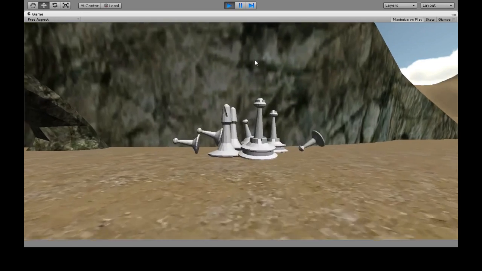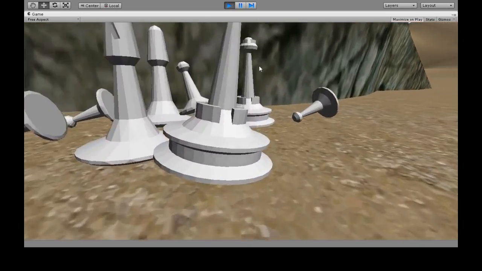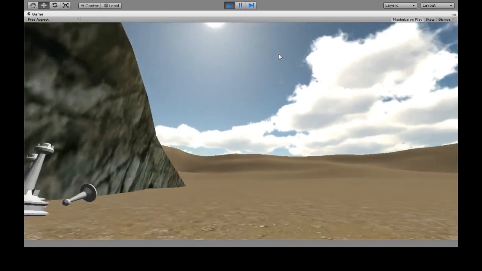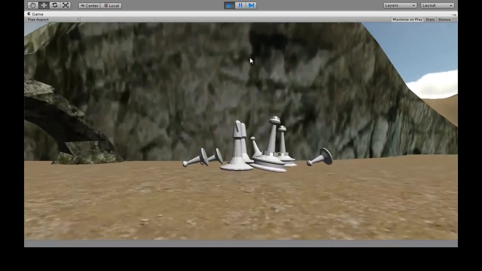In this video, we're going to be picking up objects and dropping them. So we're going to look at something and click and grab it, and it'll be in front of us, and then we'll put it down.